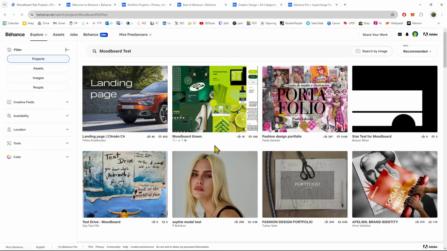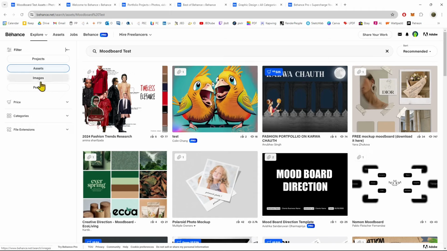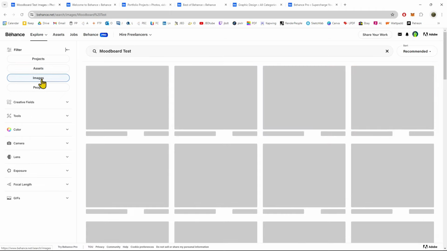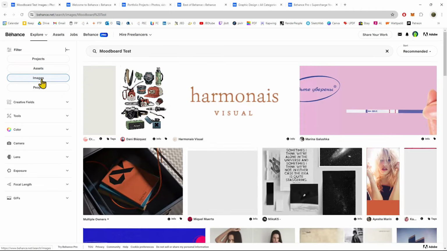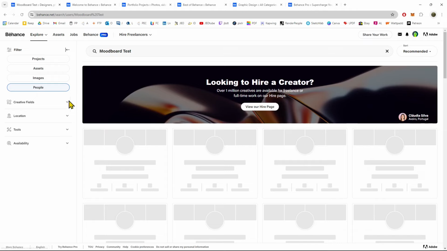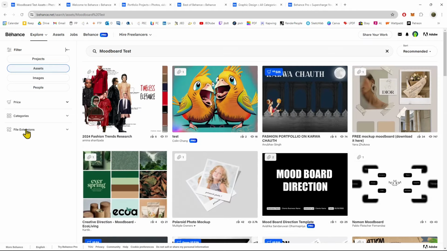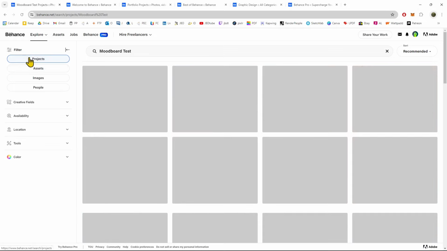And then we can continue also finding and searching more specific things by adding some filters in our search. So we can search for assets. There are some free assets we can use. There are also professional assets that we can buy. And then we have images again to have some inspiration. And we can look for specific people or authors and artists that are in Behance.